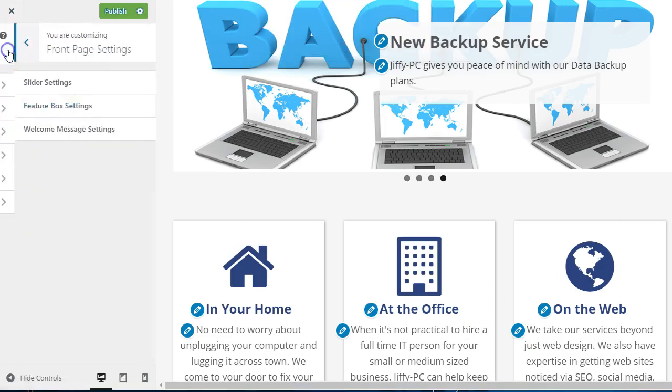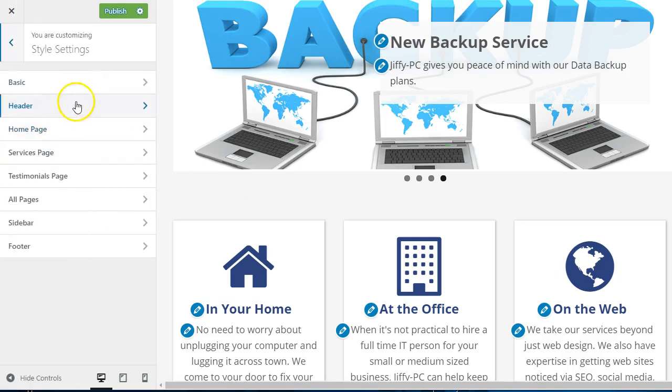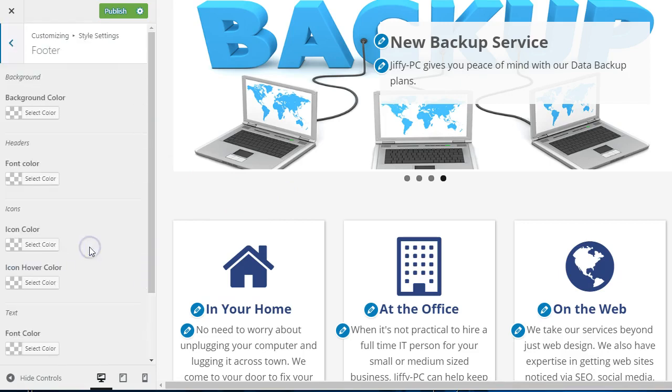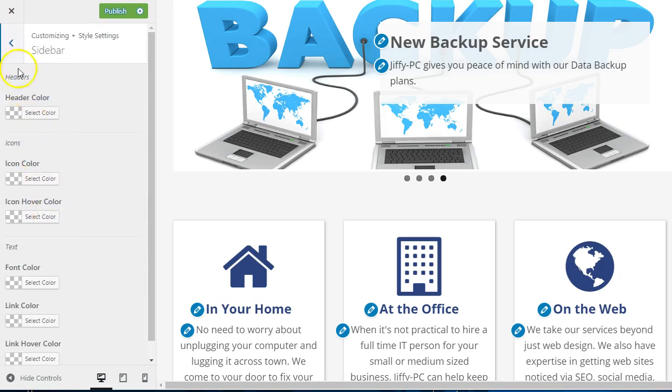All right. So that's the front page settings. Next is the style settings. So you recognize this. We have fleshed out all of the style settings. Before we were missing the footer stylings and the sidebar stylings. All of that is now available.